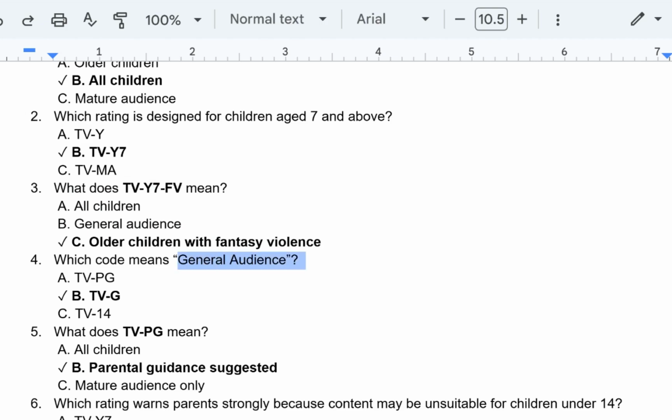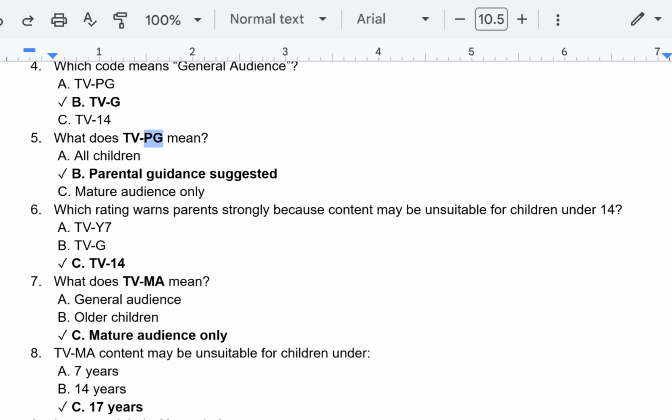Which code means general audience? TV-G, general audience. What does TV-PG mean? TV-PG means parental guidance suggested.